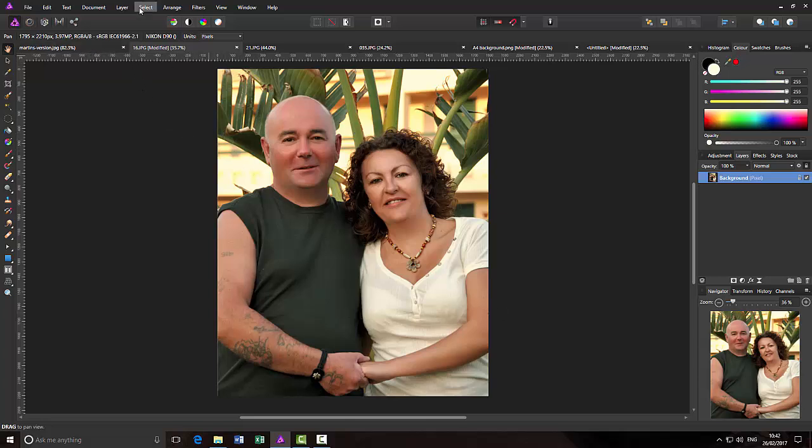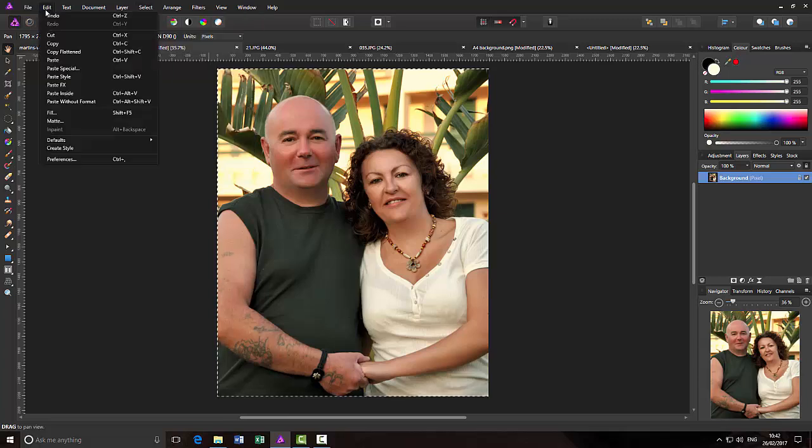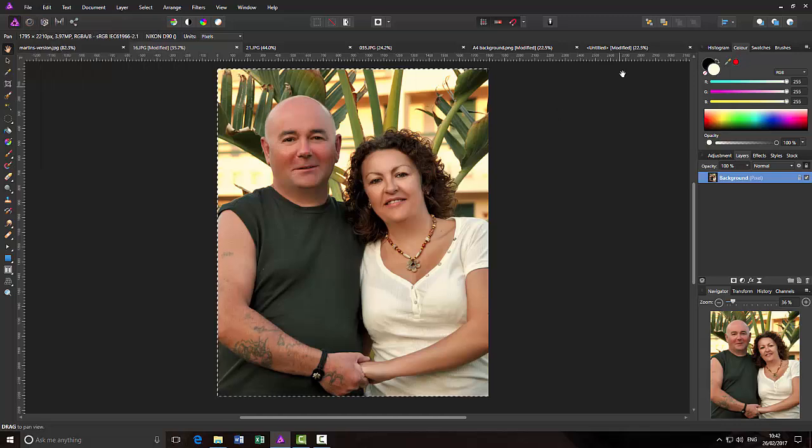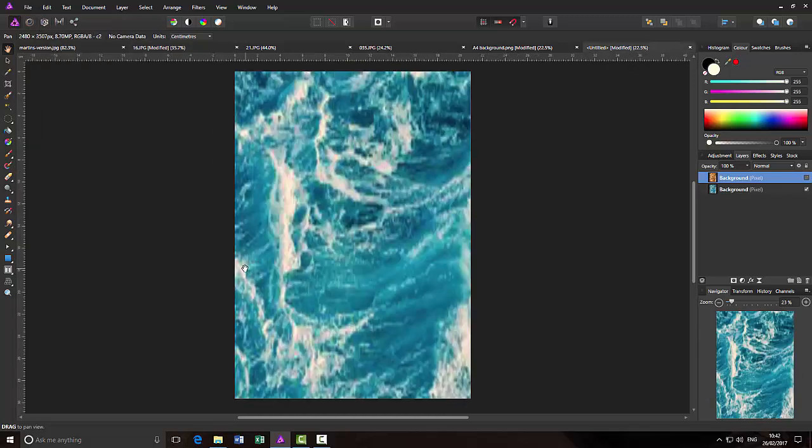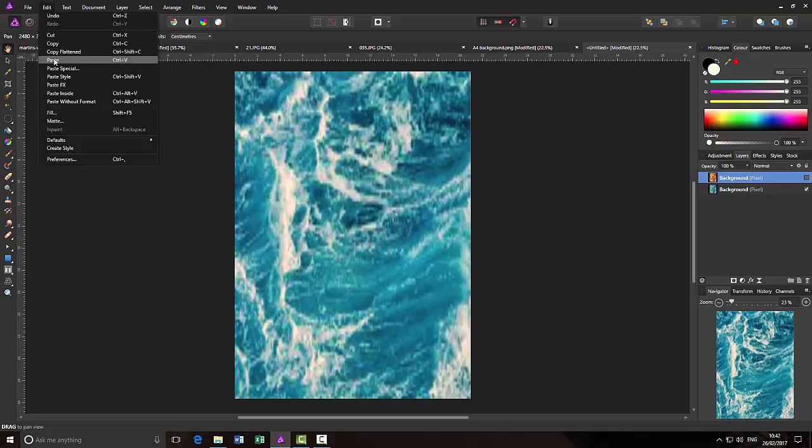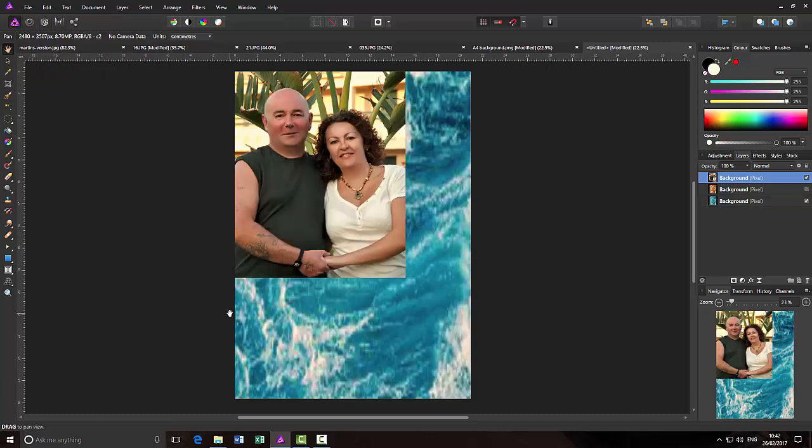So now I've got it a bit smaller, I'll do select all, edit, copy, come back to this image I'm working on, then edit and paste.